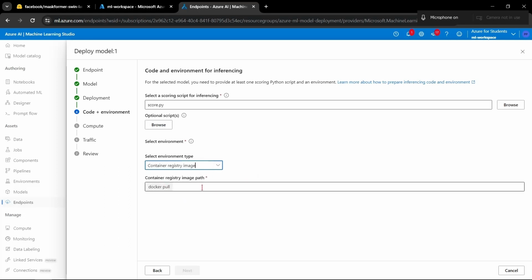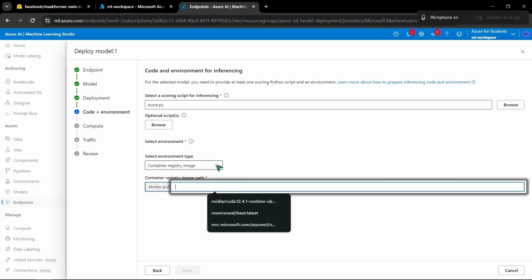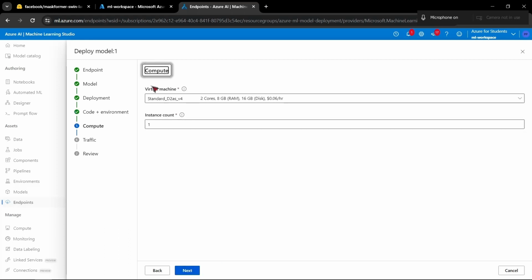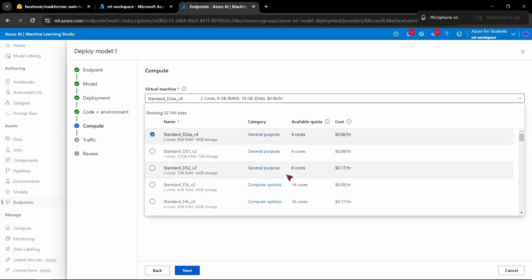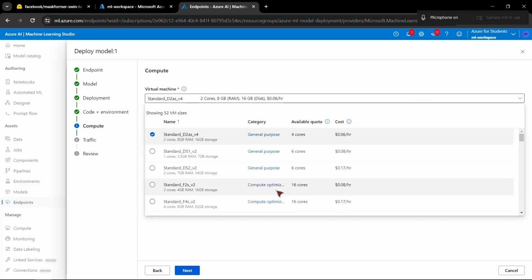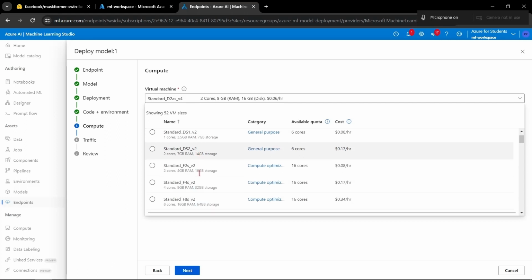If you want to use a custom image as an environment, you can also provide it here. We will use a custom environment. Then next, you have to choose a virtual machine instance type. There are many instance types available based on your subscription. I am using Azure for Students, so they have given me these six instances to choose from.